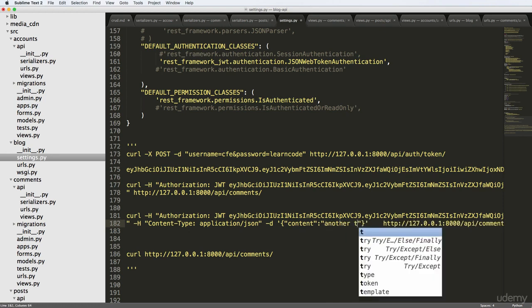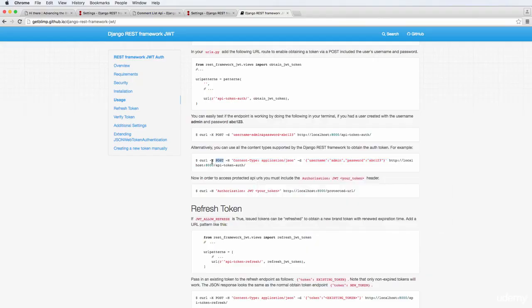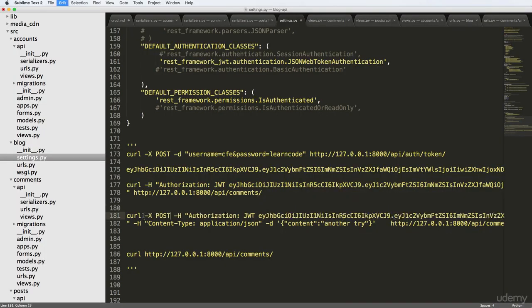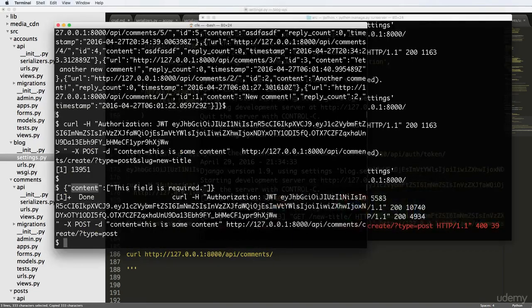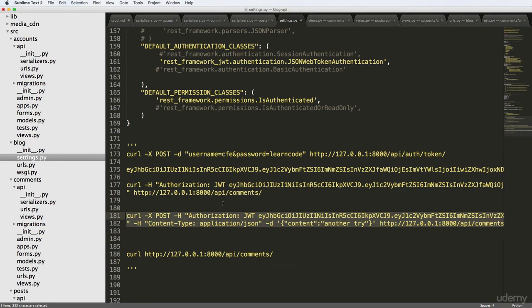Okay, so let's also see if there's any post data. And yes, of course, we need X and post. We still need that. So I'm actually going to put that at the front again. So we have our two headers, and then we have what should be our data, and then finally our URL is at the very end. I'm going to go ahead and copy that, paste it into our terminal. Now it's saying signature has expired. So that is our token has expired.